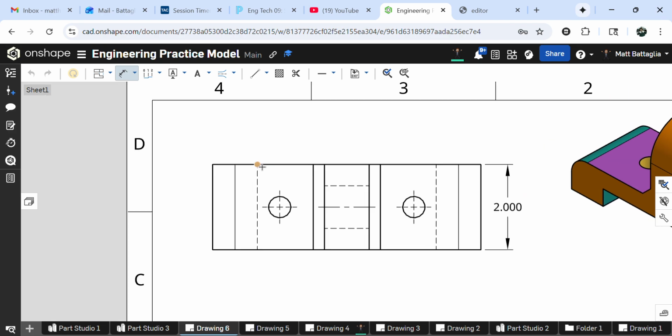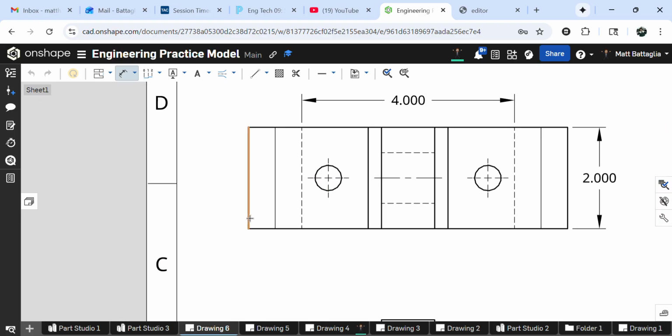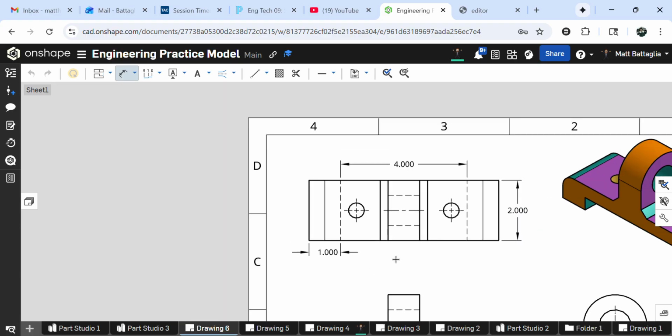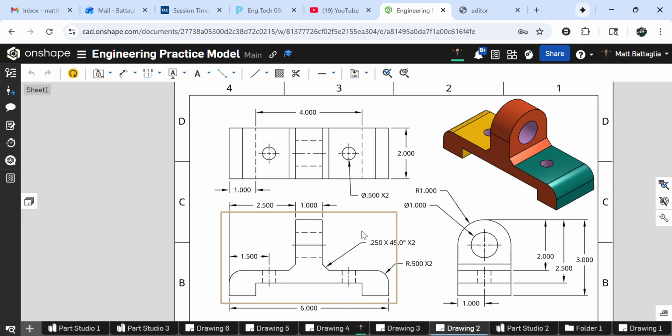Same thing with the 4. I'm going to click the nubbin that references my bottom opening, drag it up, center it, and left click to place it. We have one more to place on this view, and that is from the bottom left to my hidden line. So we'll drag that out, center it, and place it. Let's move down to my front view here, my base view.